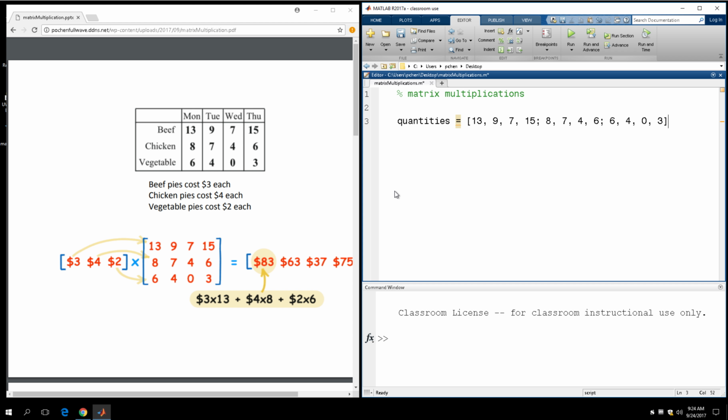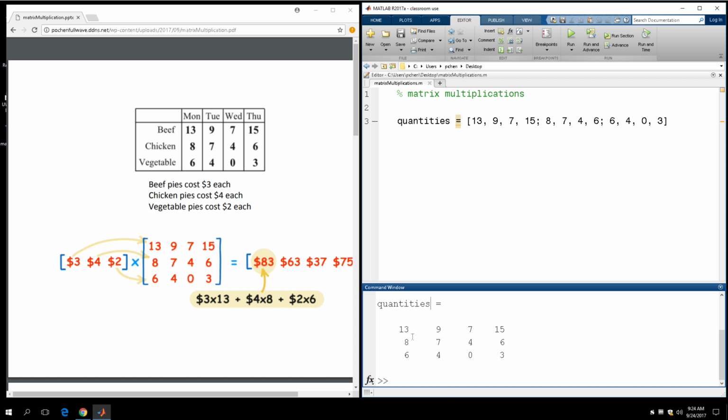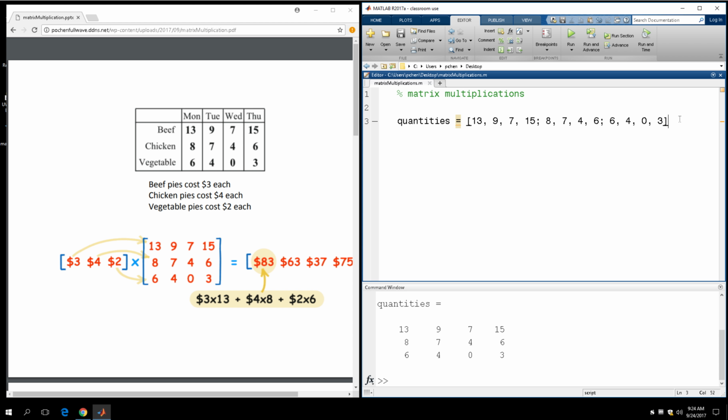In principle, I should put a semicolon here to suppress the screen output. But let's look at what happens if I execute this script. We're going to have a screen dump. That's quantities, and we have this particular matrix: 13, 9, 7, 15, 8, 7, 4, 6, 6, 4, 0, 3. That's exactly as it appears here. So basically, that's how you construct a matrix by hand. Let's use the semicolon to suppress the screen output.